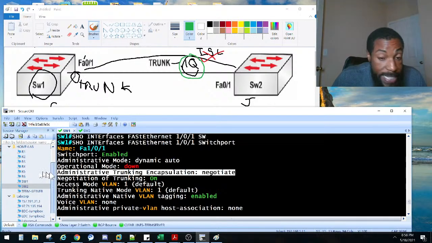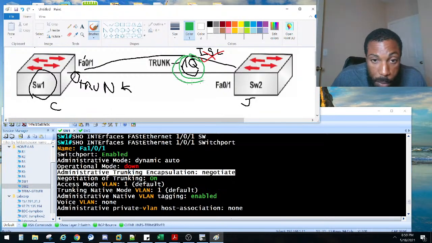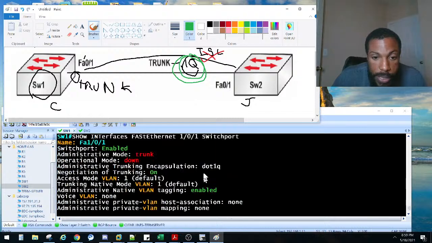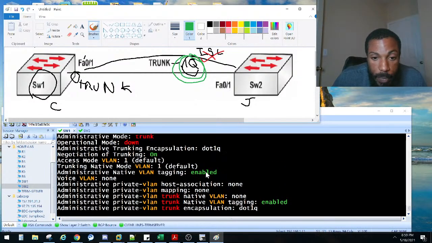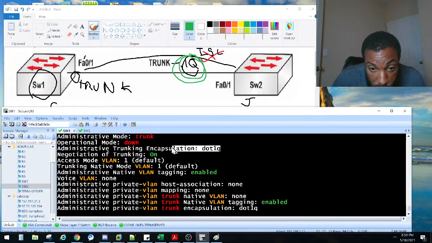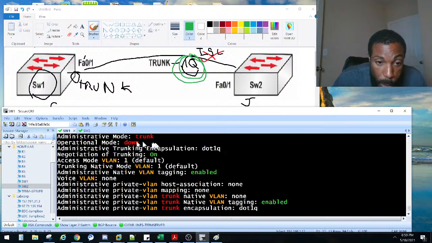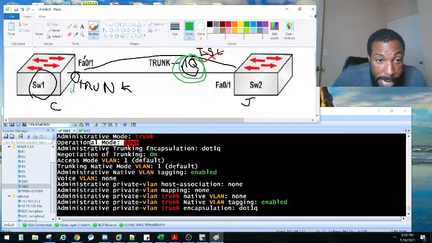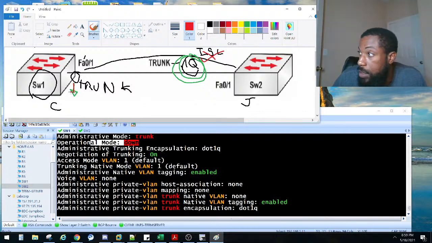And the same thing with encapsulation. You can set the type of encapsulation and negotiate that, but obviously we said we're going to do .1Q, right? So let's see, what is the trunking set to be? Trunking is set to be .1Q, which is what we set it to be, right? Operational mode is down, so this port is down right now. Anybody know why? Why is he set to be down?